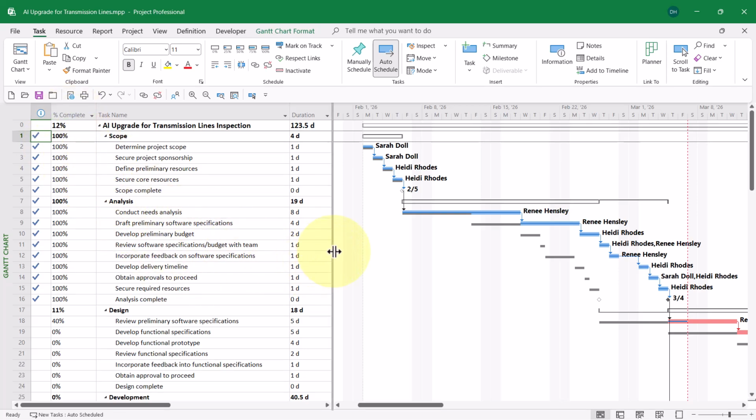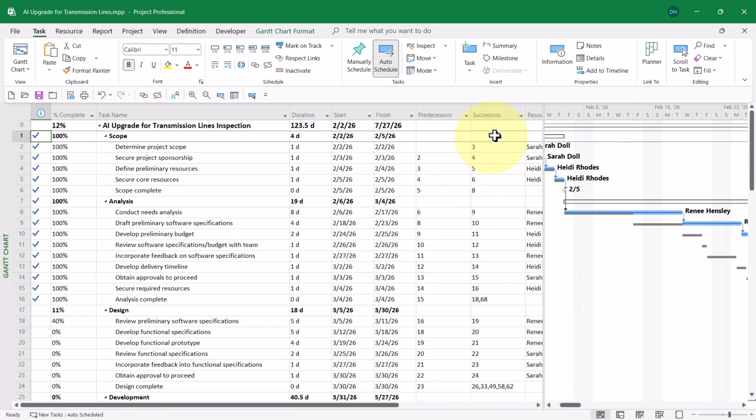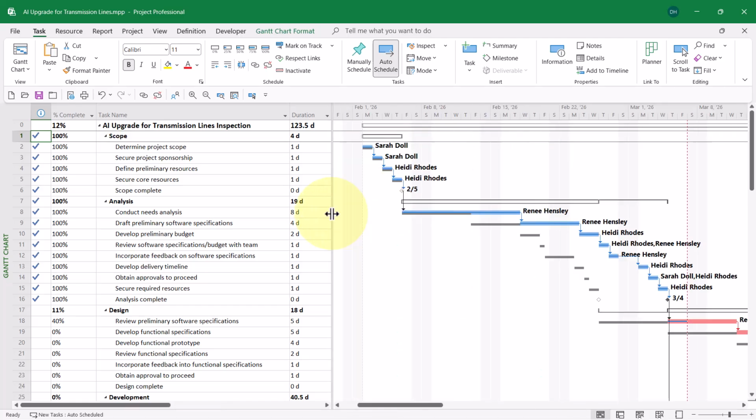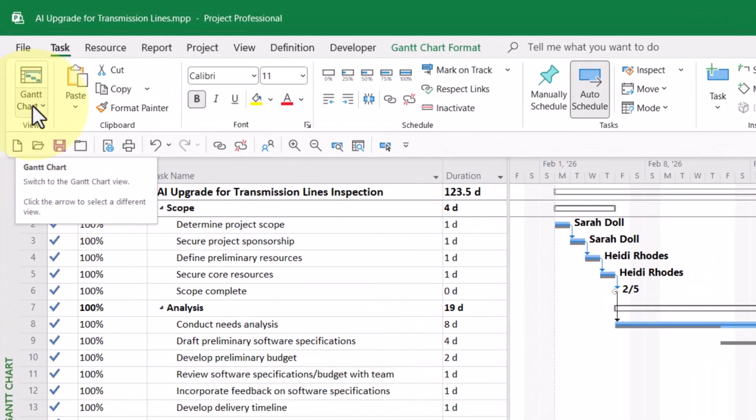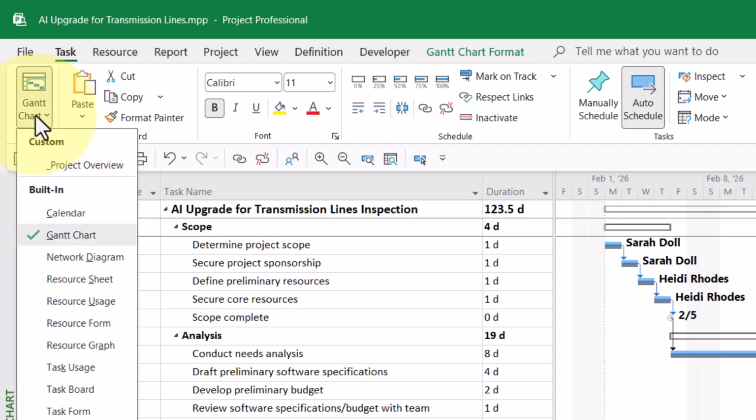There's the percent complete column. Here's the predecessors with its successors column. Over in the Gantt chart screen, we can see the gray Gantt bars for the baseline, and we can see the red and blue Gantt bars displaying the critical path. So here's how to reset the Gantt chart view back to its original default configuration.